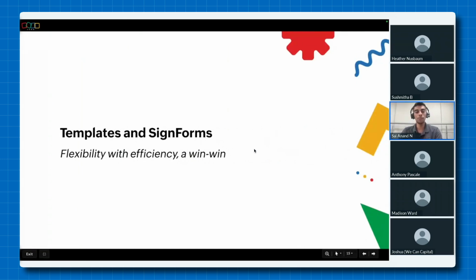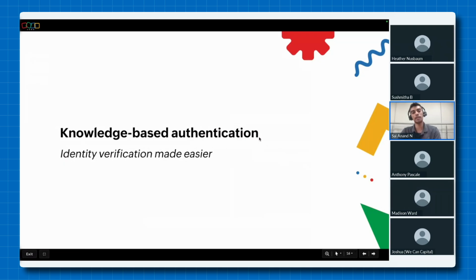So I'll move on to knowledge-based authentication. So this is something that somebody had asked earlier, right? So how does the identity verification happen within Zoho Sign? So this is something that is specific to the US at this point in time because it operates with a vendor that is based out of the US and it takes in social security information.